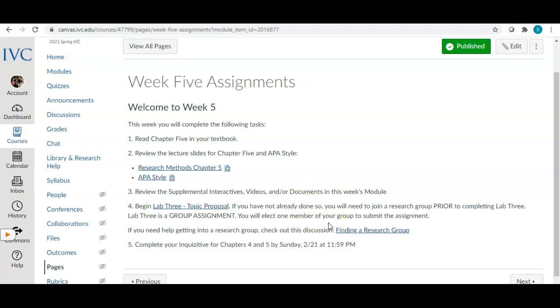And then if you have not done so already, your real main task of this week is finding a research group. So this is a link to the discussion page where you guys can start chatting with each other, getting to know each other, reaching out, and attempting to form groups. And then the last thing that we have this week is you have your chapters 4 and 5 inquisitive quizzes that are due. So also a reminder about inquisitive quizzes.